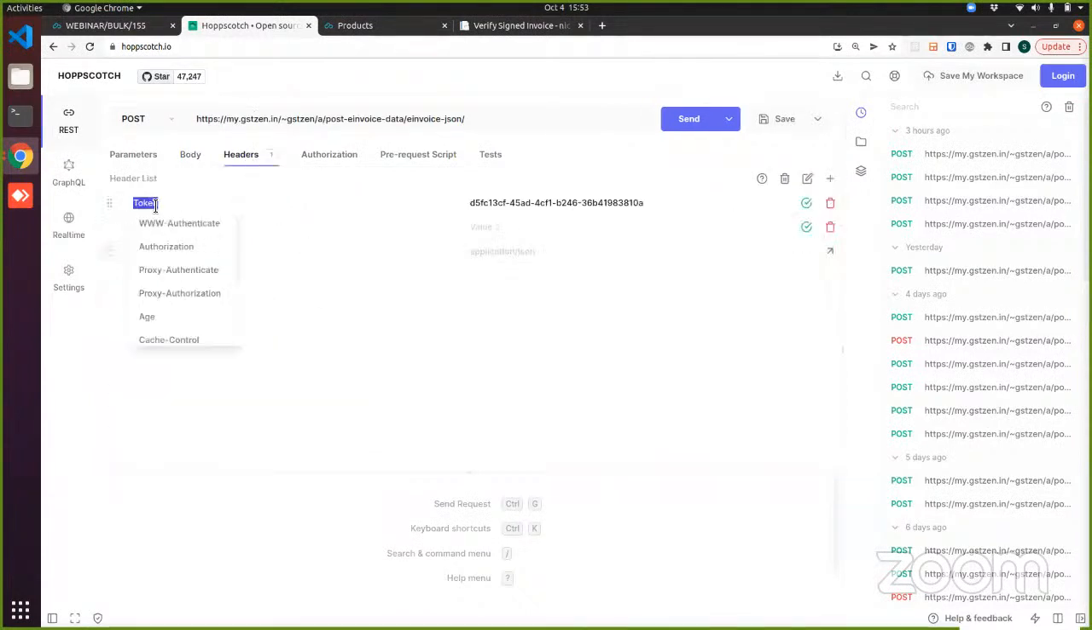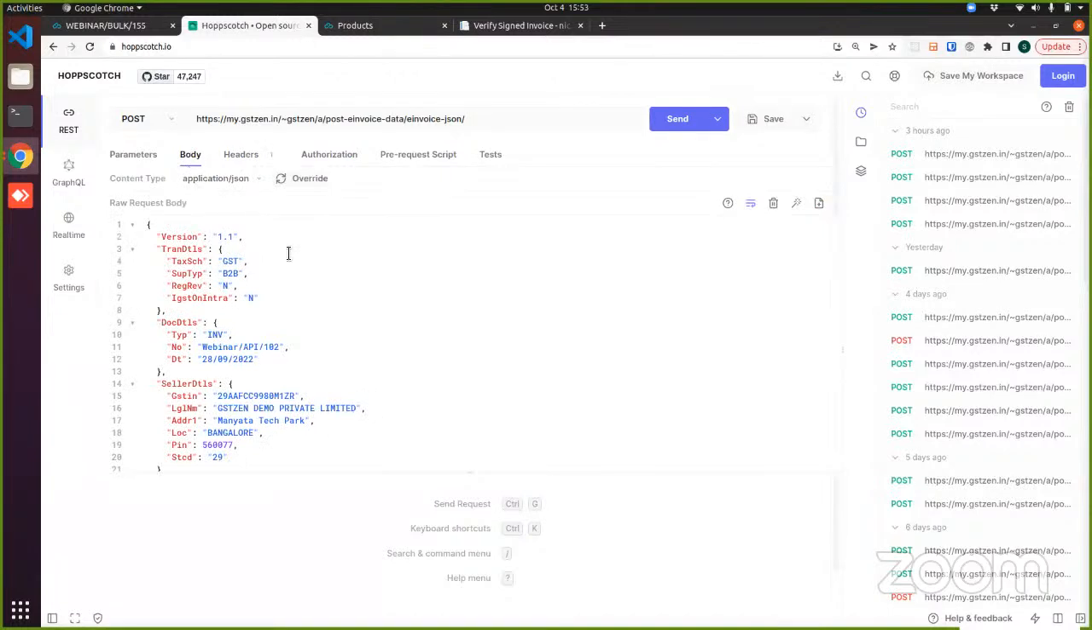be passing something called a token, and this token will be given to you when you create a Zen account. The token is used for authentication purposes. Without a token, you will not be able to generate an e-invoice.